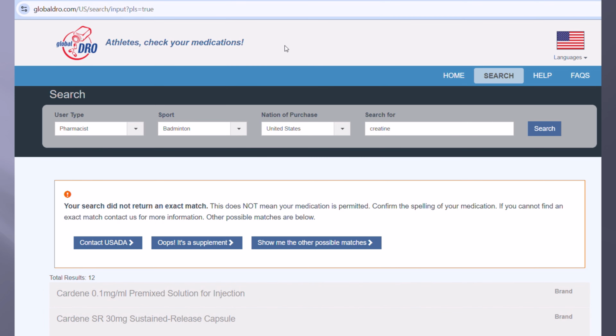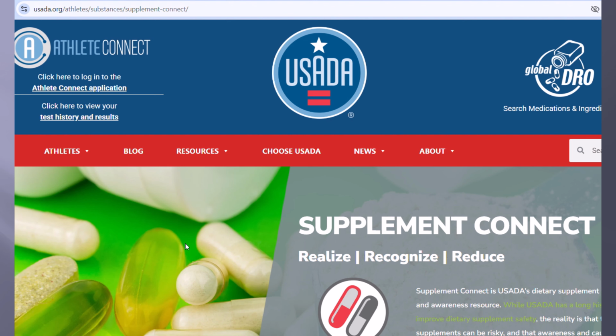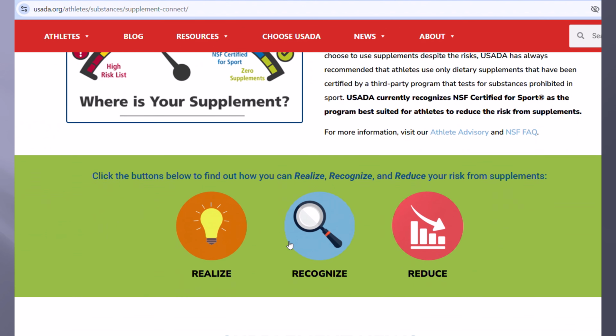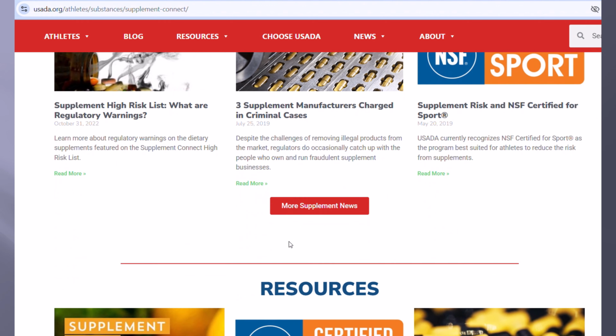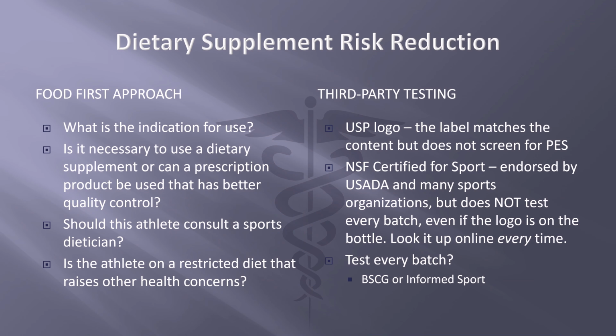Because it is a supplement, when we're working with athletes or as a reminder for ourselves as healthcare professionals, we do want to click this middle result here. Oops, it is a supplement. And that will take us to USADA's Supplement Connect, where we can find more information on substances that are on the high-risk list. And if an athlete is looking to use any supplements, we do want to check to see whether or not it is listed specifically on USADA's high-risk list.